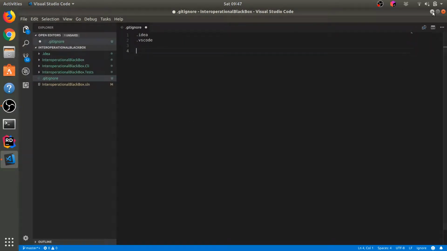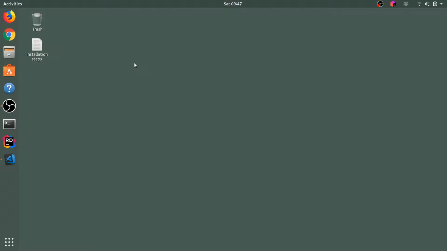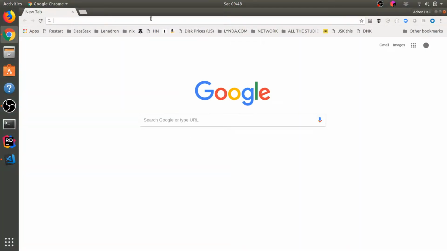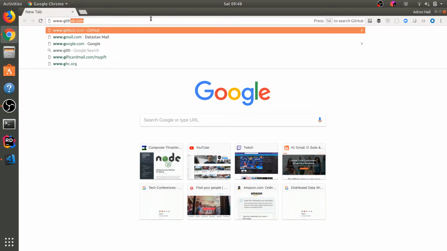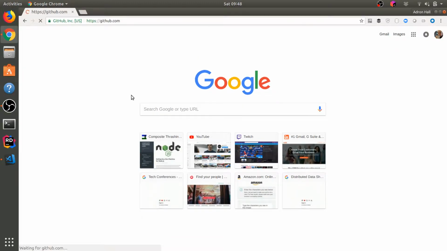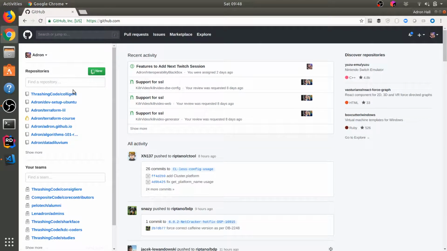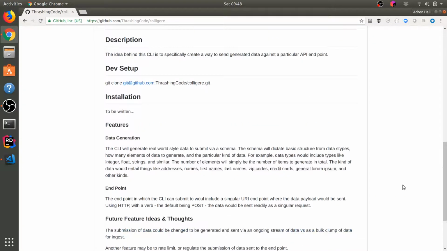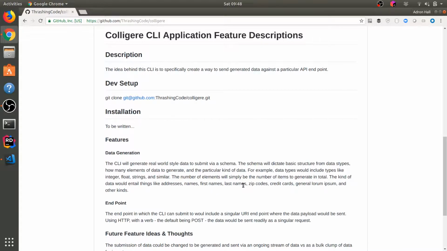All right. What I'm working on today is, since all that other stuff was confusing, GitHub. Oops. This project, Colligere, I'm going to try to get it into a state where other people can actually work on it. I got a little bit of docs here, as you can see, but it's just kind of whatever stuff.